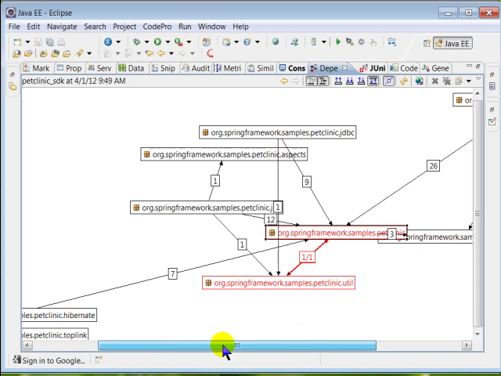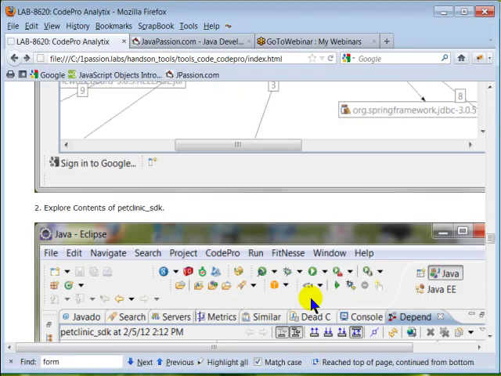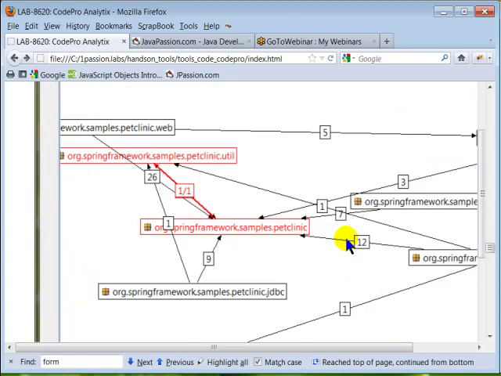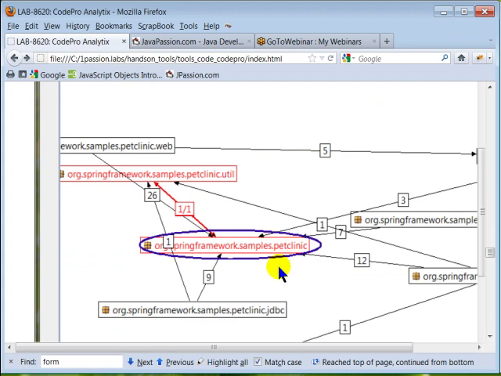Okay, so now if I actually go to, let me see what is the next exercise. So we have just done that. You can double click it where you can explore contents. And this is what we have seen.